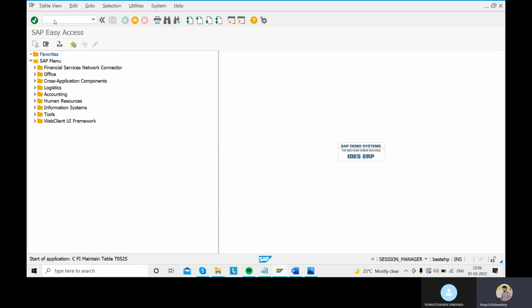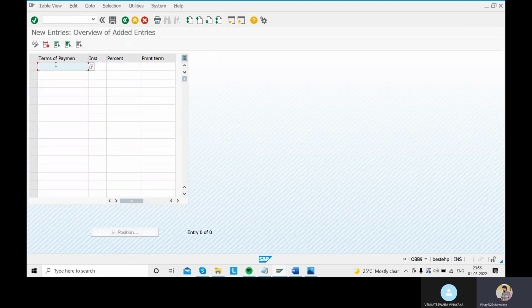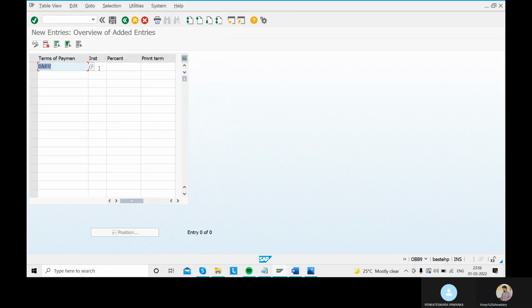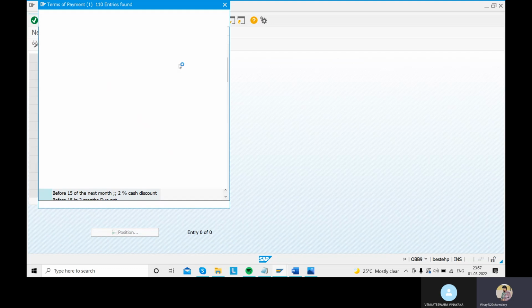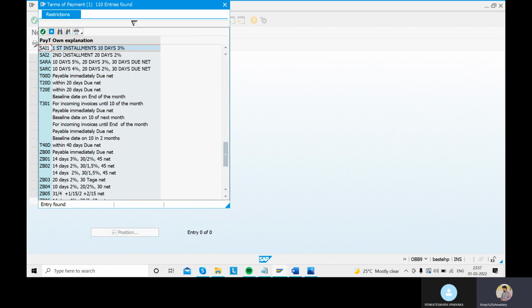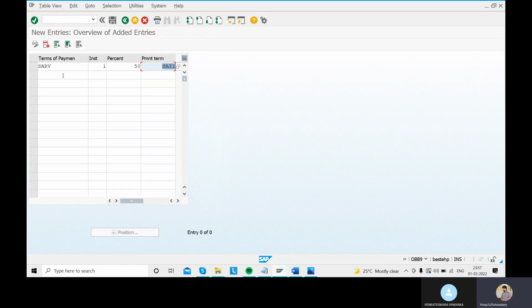OBB9. Okay, go to the new entries, take out terms of payment from the drop down option. What we have created, see, SARV, first installment 50%, second installment 50%. Okay. This is the first installment, right? Yeah. Give the 50% here and take out the payment term. What is the first installment payment term? That is SAI1, right? I think so. SAI1 is there, right? Yes.